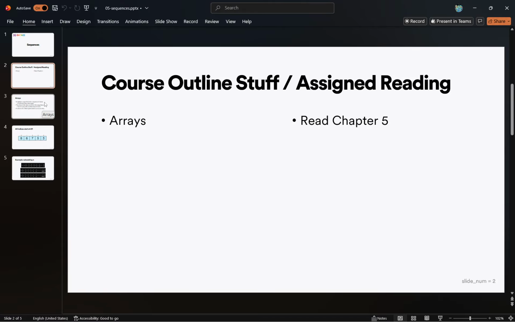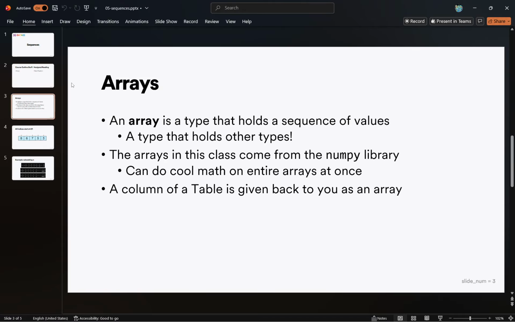And yeah, let's talk about the kind of sequence that we'll be using in this class. It's called an array. Okay, it's called an array, and it's a type. It's another type that can hold inner types. Okay, it's an array of something. You can make an array of integers, an array of floats, an array of strings. An array is a type that holds a sequence of values, and so it's a type that holds other types.